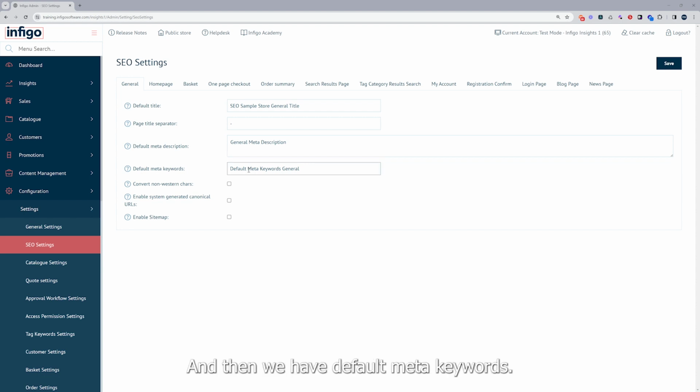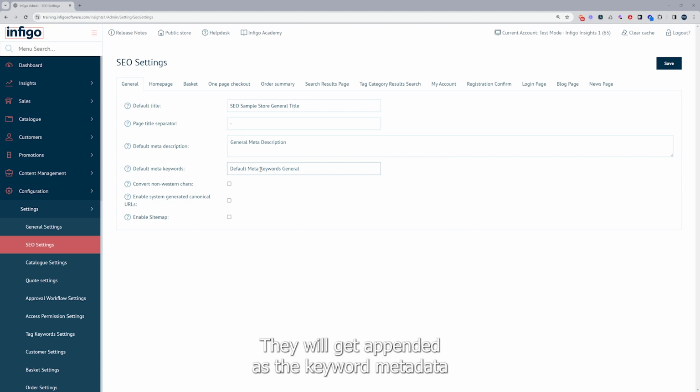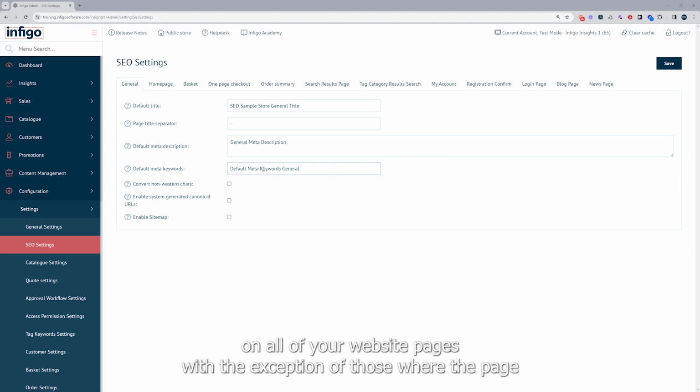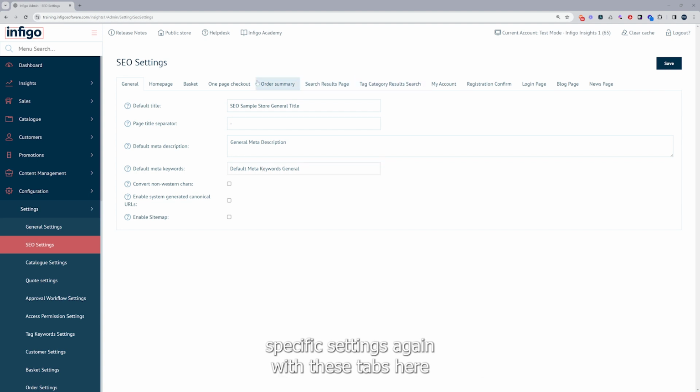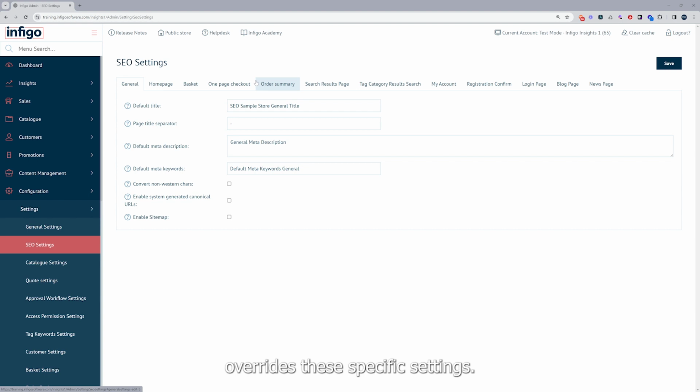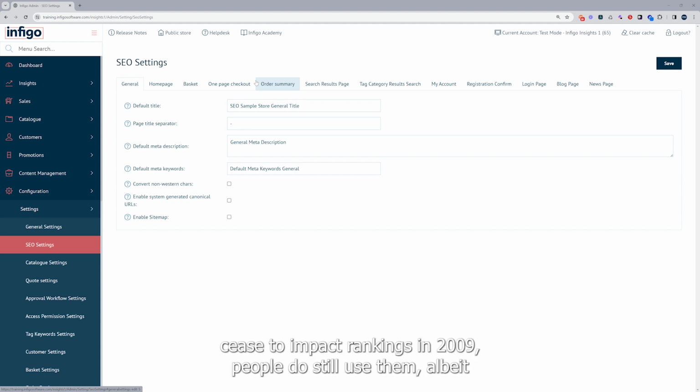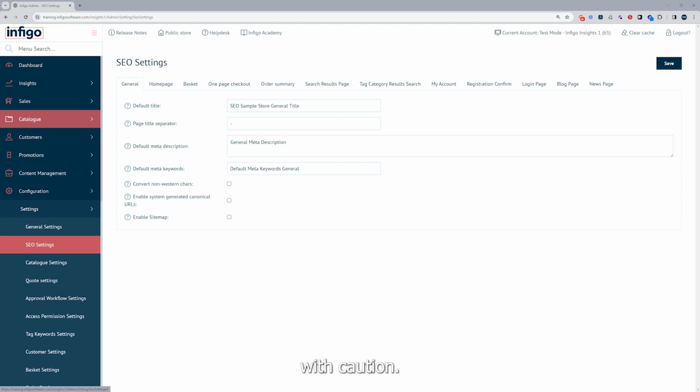And then we have default meta keywords. They will get appended as the keyword metadata on all of your website pages, with the exception of those where the page-specific settings, again with these tabs here, override these specific settings. And again, they're shown later. So please do note, although meta keywords ceased to impact rankings in 2009, people do still use them, albeit with caution.